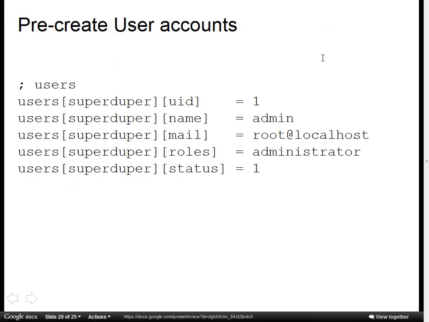Profiler will also let you pre-create user accounts. This is very handy if you have a couple of standard systems management accounts that you're going to use on all your sites. Here I'm creating the admin account, and I'm giving it an email address and a role.